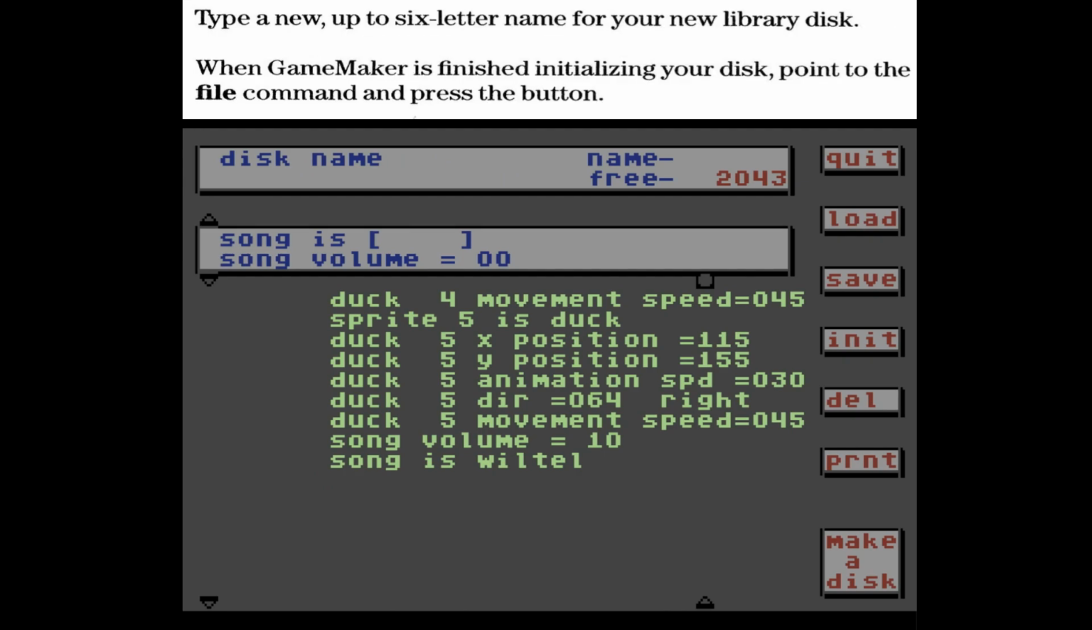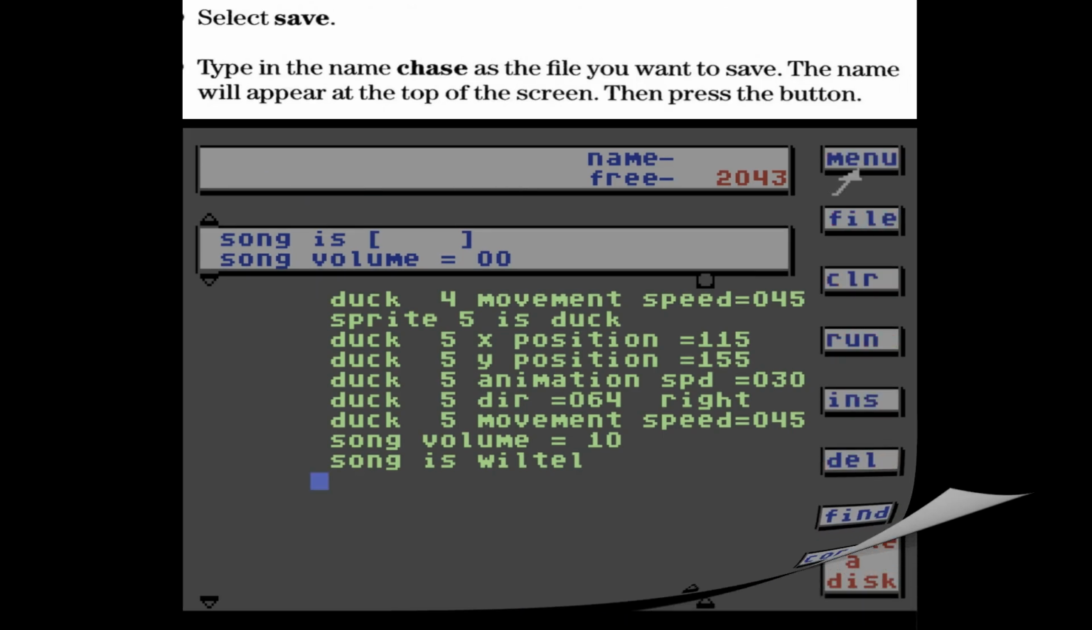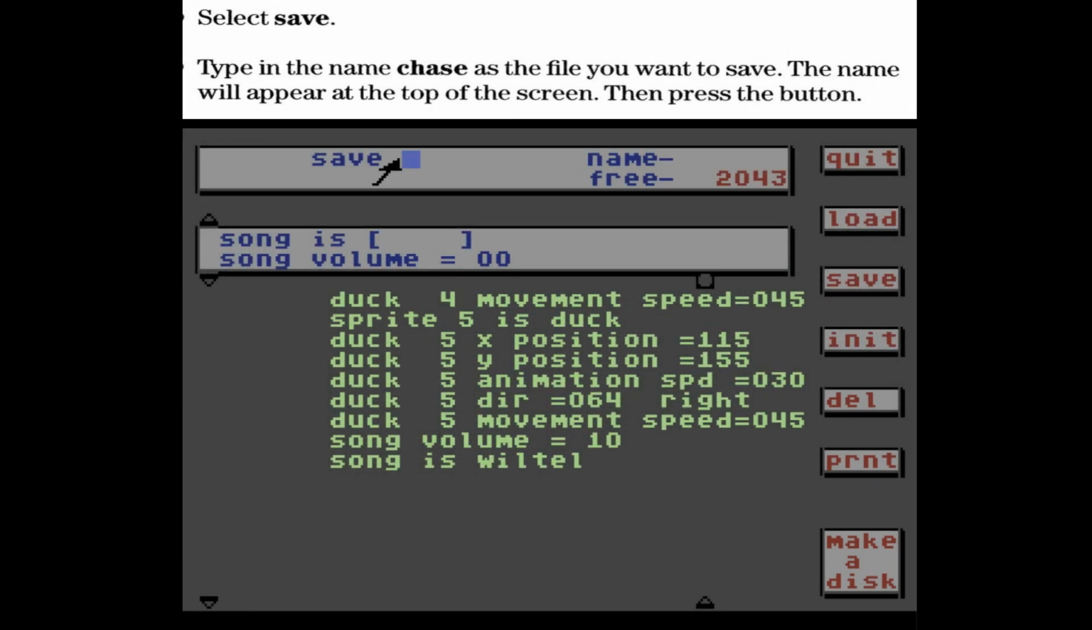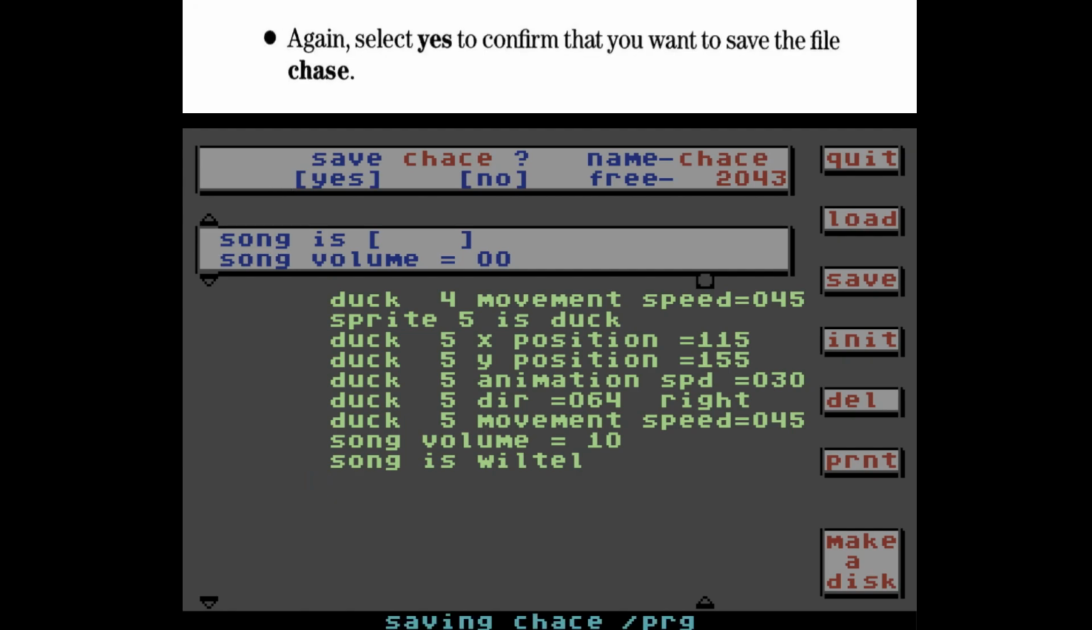Type a new, up to 6-letter name for your new library disk. When GameMaker is finished initializing your disk, point to the File command and press the button. Select Save. Type in the name Chase as the file you want to save. The name will appear at the top of the screen, then press the button. Again, select Yes to confirm that you want to save the file Chase.